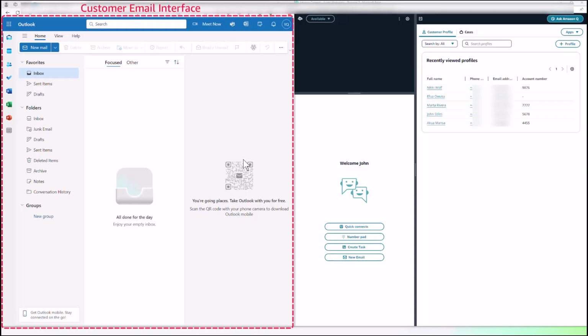Here on the left side, we see the customer email interface, where Nikki can compose and send emails. On the right is the Amazon Connect agent workspace, which Agent John uses to manage interactions across various channels. This workspace allows John to access customer information, receive assistance, and process requests effectively.